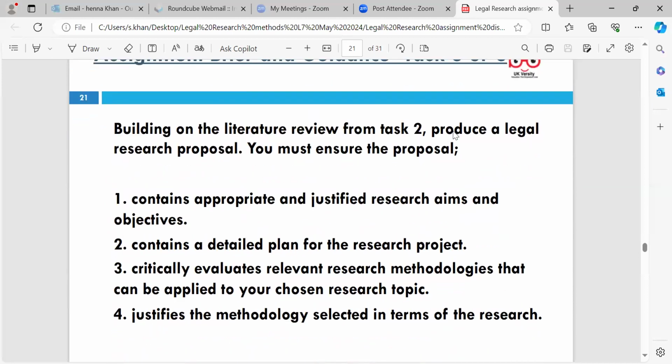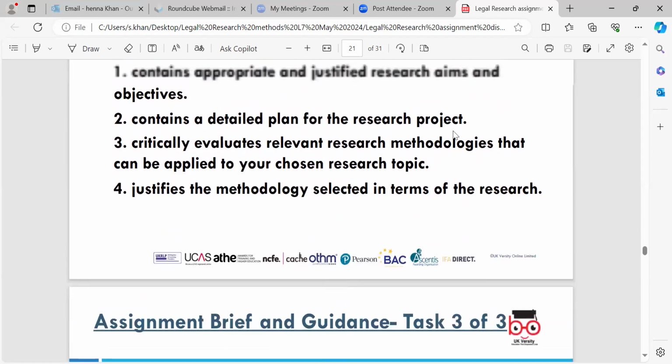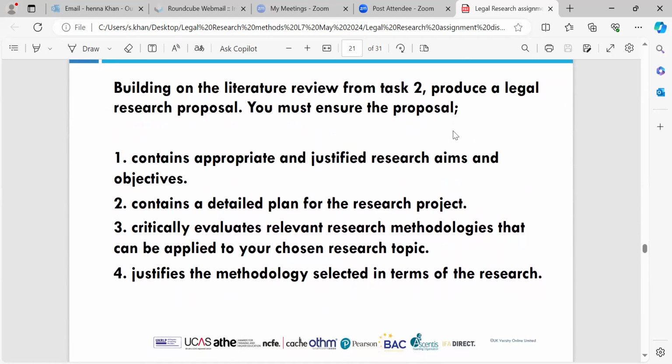We've gone through task 1 and 2, and this is the final task. Building on your literature review from task 2, so you've produced a literature review in task 2, produce a legal research proposal. You must ensure that the proposal has these elements. Number 1, contains appropriate and justified research aims and objectives.